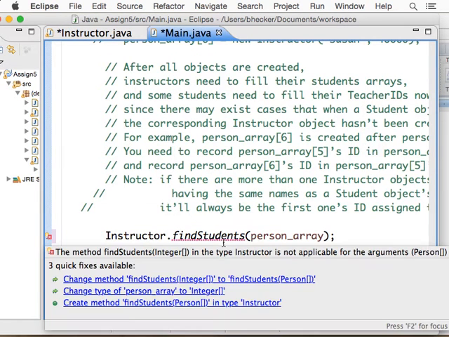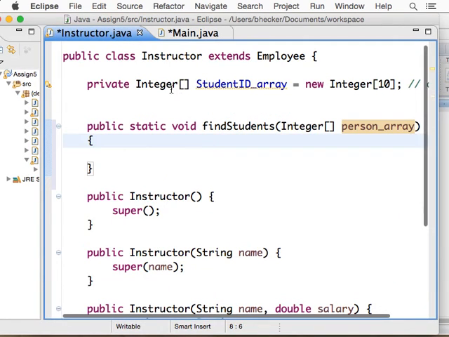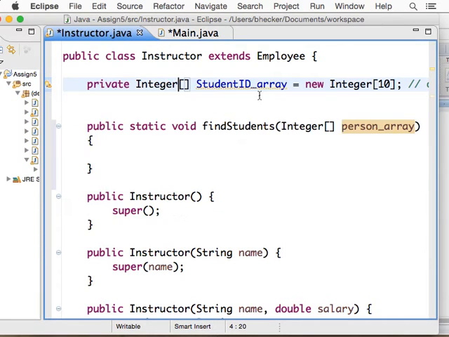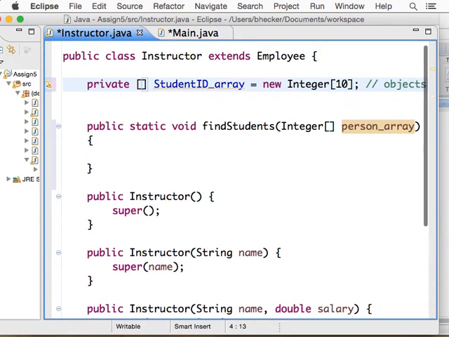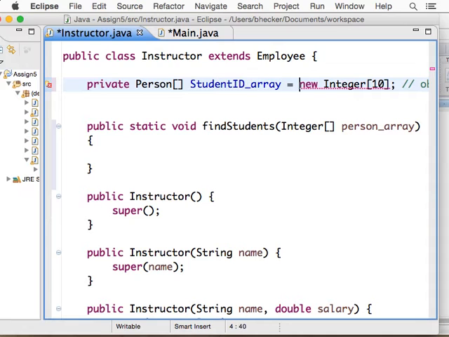So find students is a change, find students integer to find students. Okay, it's going to be a person. Let's make it a person in here instead of an integer because we're going to put the objects in. We're just going to load the objects in there. So let's do it this way then. It's not integer, it's going to be person. And we're going to load 10 people in here. Originally, I was going to put the IDs, but you know what? We'll just load the people in here.